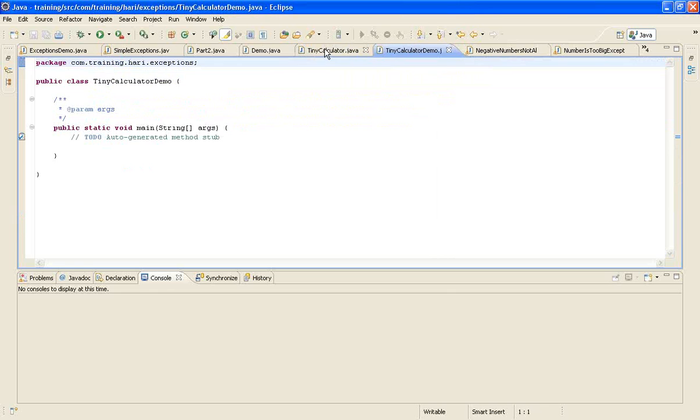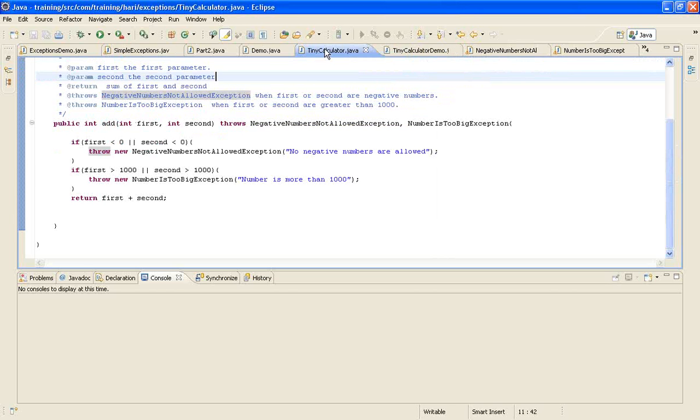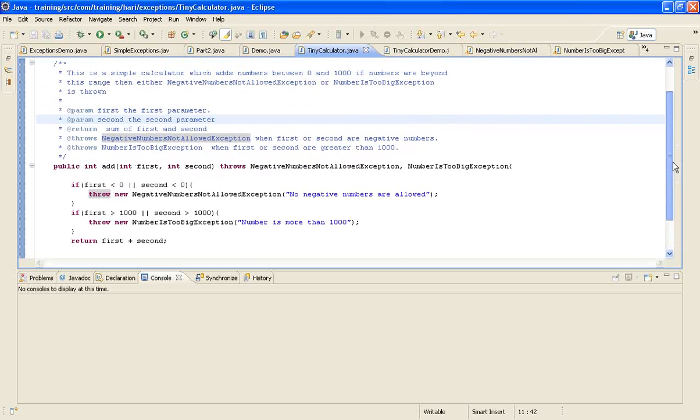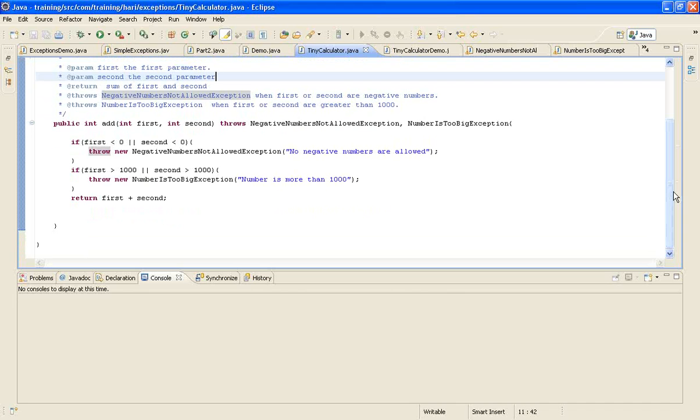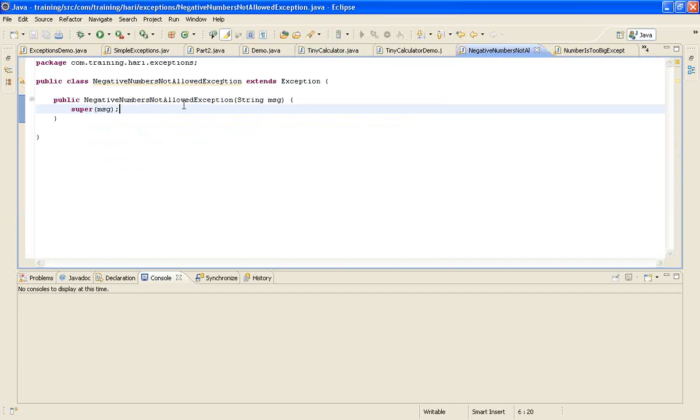Okay, so what I did is that I created a tiny calculator, a small calculator application which has just an add method, which takes two int values and sees whether both of them or any of them is less than 0, then it will throw an exception called NegativeNumbersNotAllowedException. And if the values are greater than 1000, it will throw NumberIsTooBigException. Okay, here what I'm trying to explain or convince you is about writing custom exceptions. Writing custom exceptions is like this.